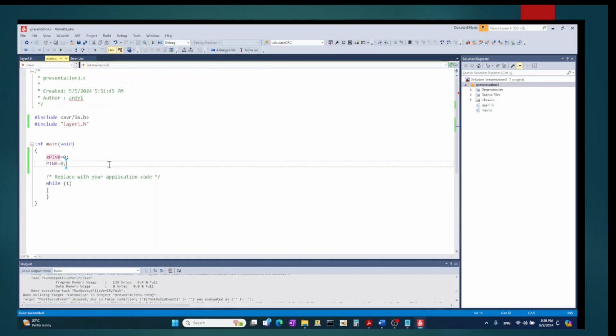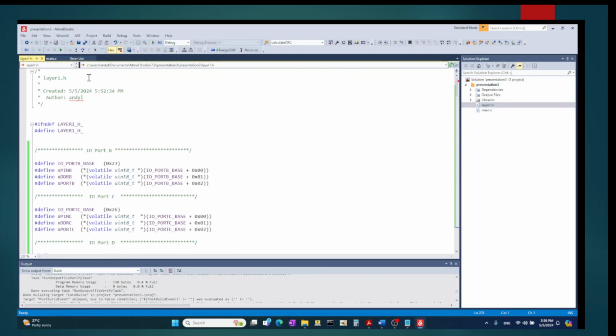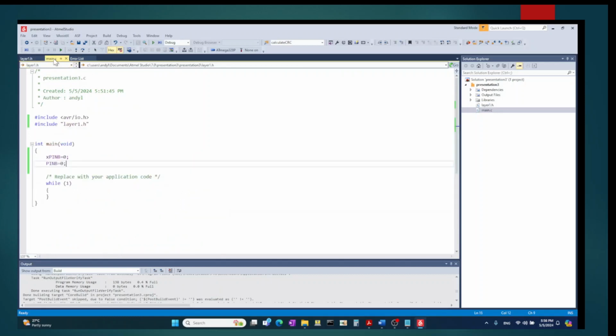So anyhow, this gives you an idea how to start a project and how to add an include file, and so that concludes this particular exercise. So let's complete this by going through a summary of what we've discussed today.